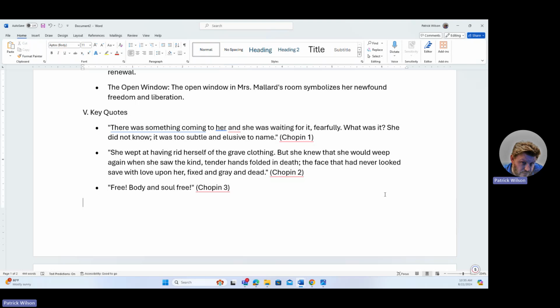"She wept at having rid herself of the grave clothing, but she knew that she would weep again when she saw the kind, tender hands folded in death, the face that had never looked save with love upon her, fixed, gray, and dead." So she's foreshadowing, or looking forward to, an open casket, possibly a funeral.